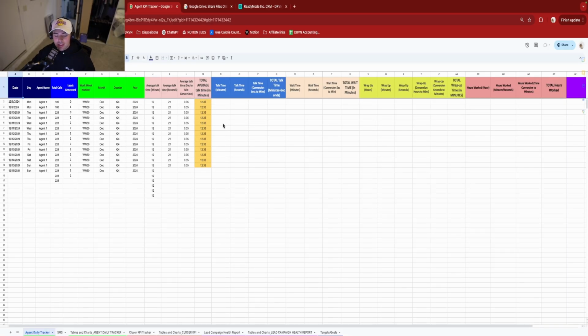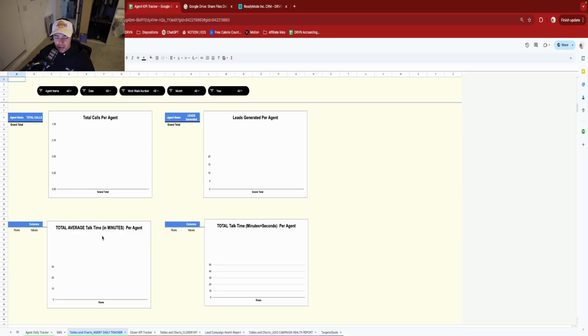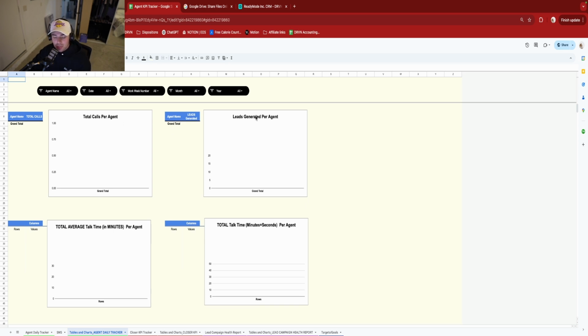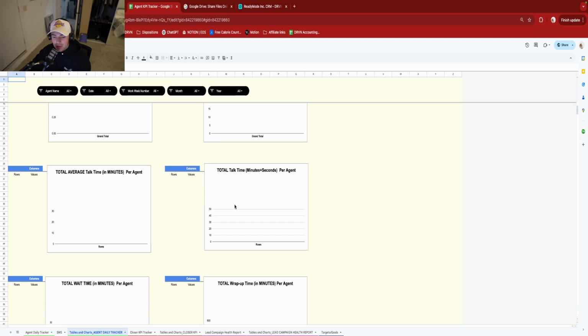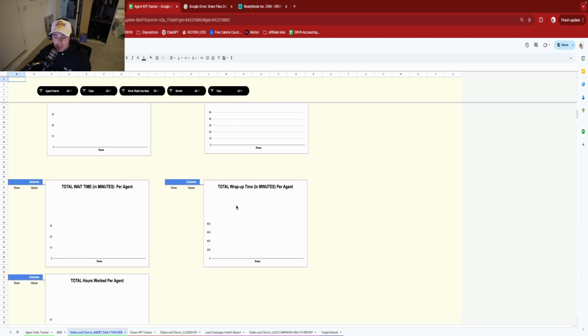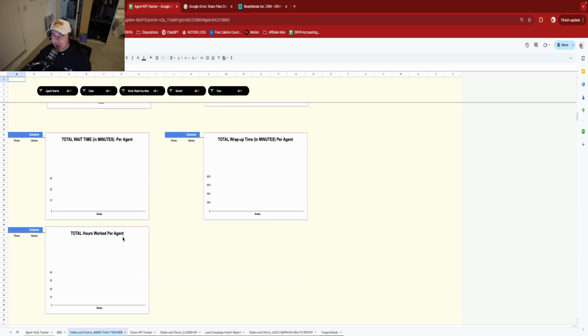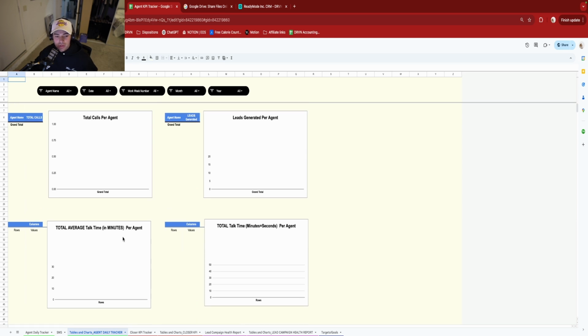Going into that, this is the agent KPI tracker. What you're going to be tracking is your agents, calls per agent, leads per agent, average talk time, average total talk time, total wait time, total wrap up time, and hours worked per agent. When you're looking at this, it will give you a brief overview of how your agents are doing.